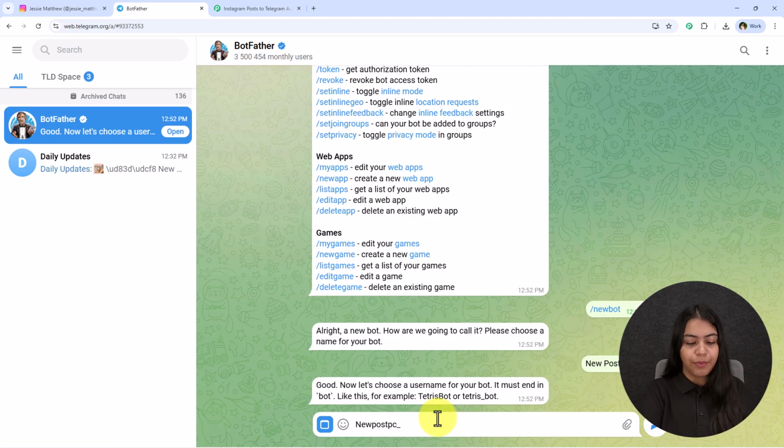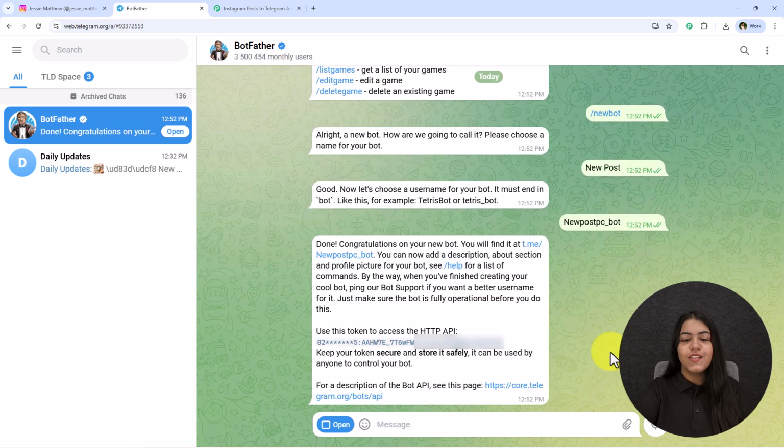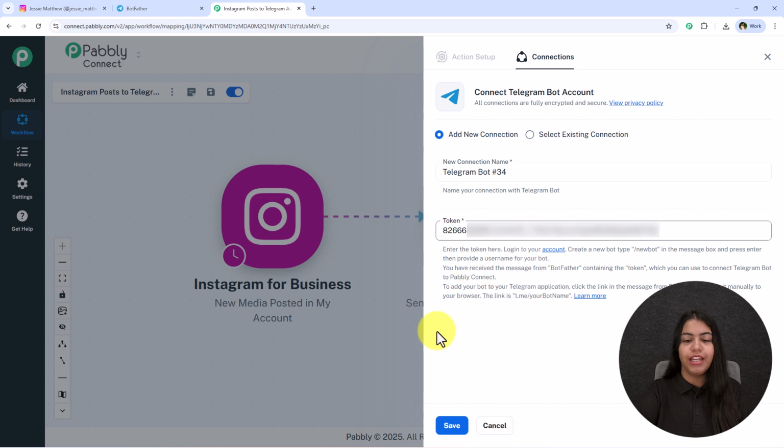So it is really important that you mention _bot at the end of the username, otherwise the username will not be accepted. So as you can see that a bot has been created and over here is the token. So let's copy this token and paste it right over here in our workflow. After pasting this token, click on this save and your Telegram bot account will be connected with Pabbly Connect.